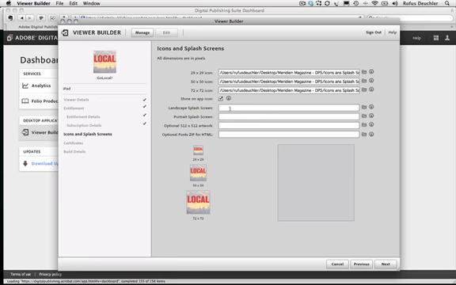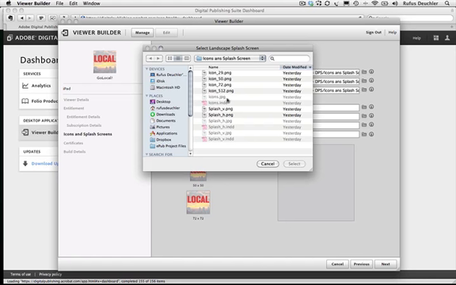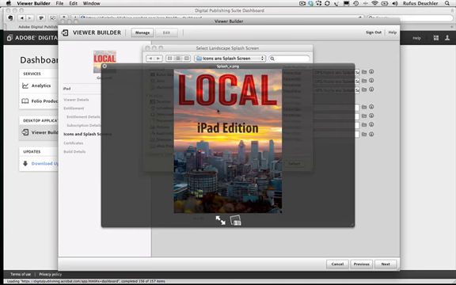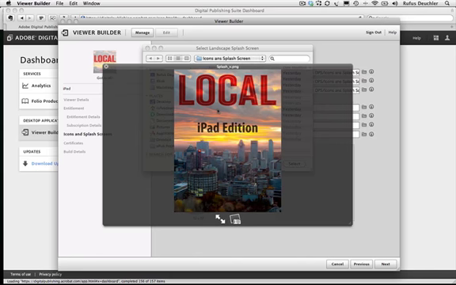And then I need a couple of splash screens. Basically the splash screens are the images that appear on the iPad while the application loads. This actually happens only the first time you open the application. Let me show you what I've done here. The splash screen is basically just an image that tells the reader that something is happening. In this case, I've made it very similar to the cover and called it iPad edition. And then once you go on from there, you get to the real cover of the publication.